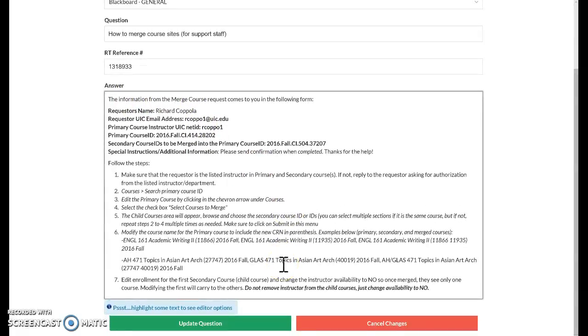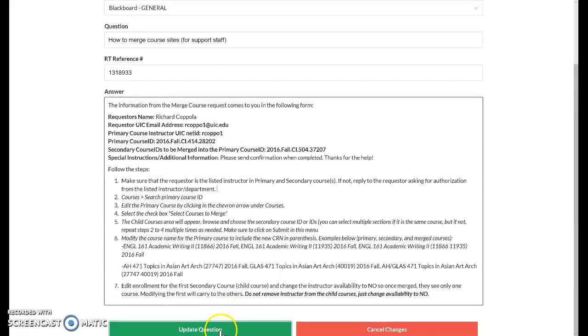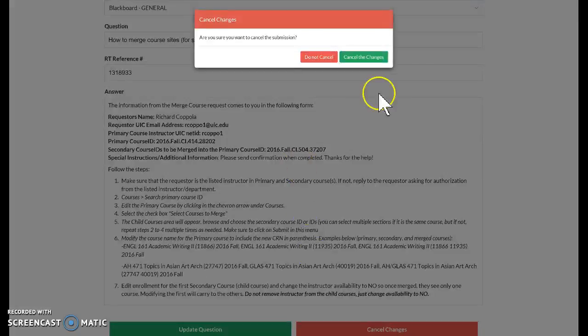Now at the bottom, I can either update the question, which will update this entry in the knowledge base, or I can just cancel these changes because a lot of this stuff was not something that I wanted to preserve. I'm just going to discard the changes by clicking cancel changes. And then I'm led back to the knowledge page.